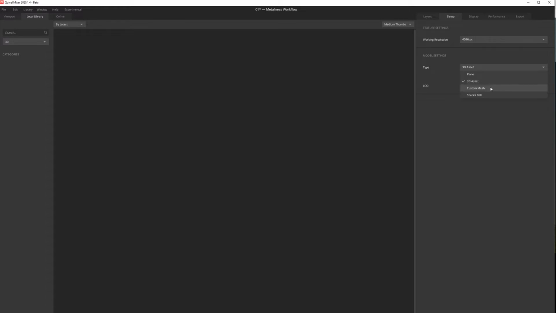Now, the third one is custom mesh. Custom mesh is the one you want to pick if you want to work with your own assets. So you modeled something, you sculpted something. After you unwrap it, you bring it over here for texturing. This is what you want to pick. It will give you a window browser and you'll be able to select the location of your asset.